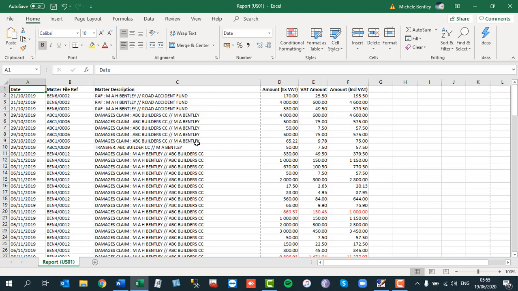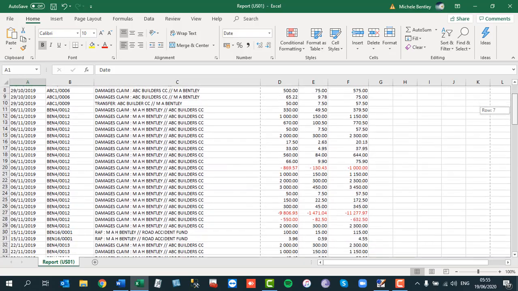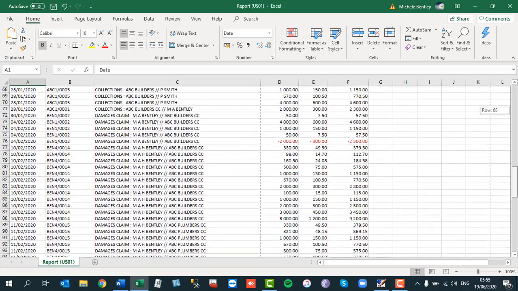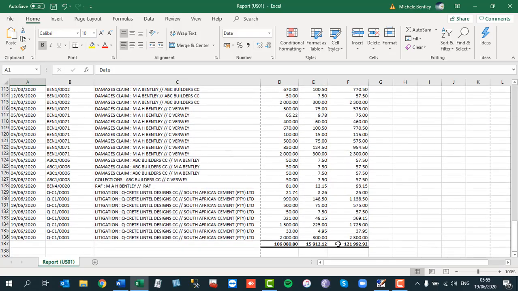So there you can see the dates, the file references, the matter descriptions, and the amounts written. I probably should have put in the fee description as well. So let's just scroll down, down, down, down, down, and we can then see the totals for each column.